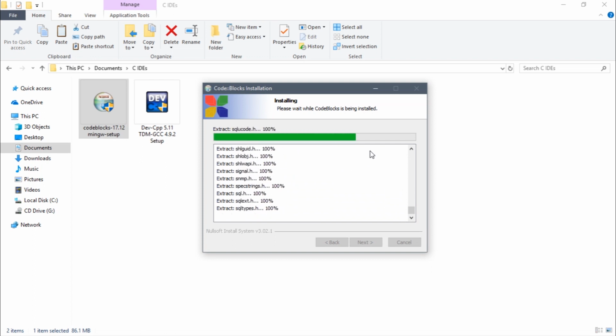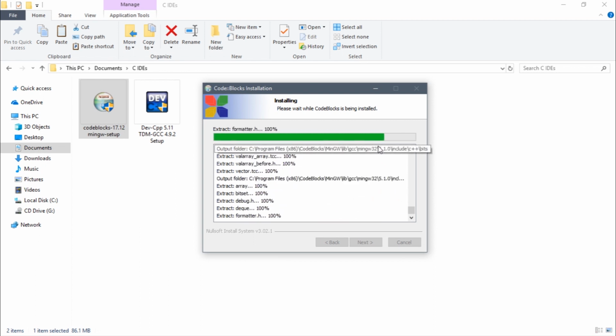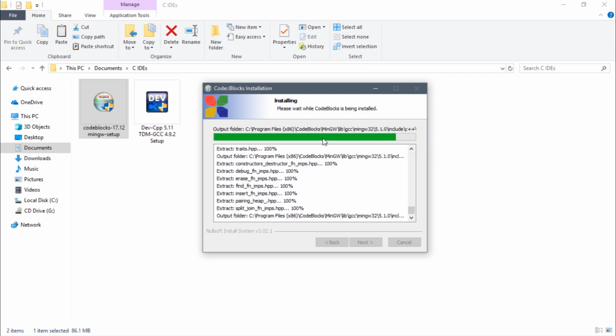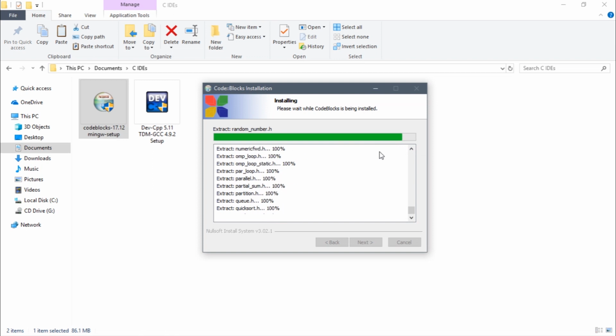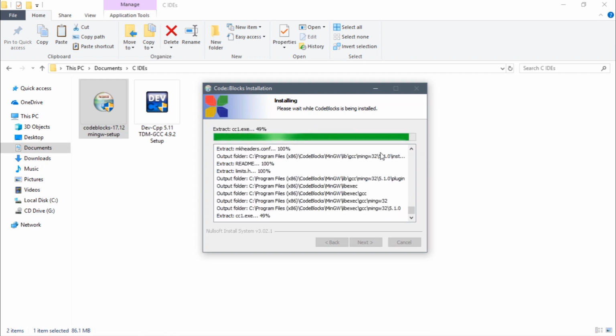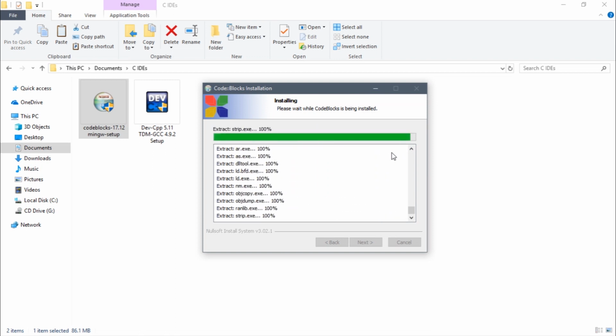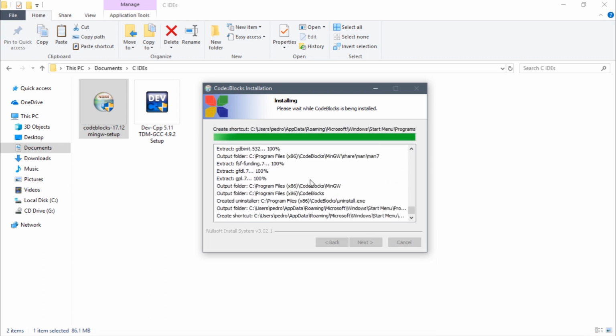So it's almost there. The installation process is not that long after all. So let's just wait a little bit more. Let's see. Okay, it's almost there. If you guys have any trouble while installing this program, you guys can comment down below and I will help you out. Okay, so let's just see.